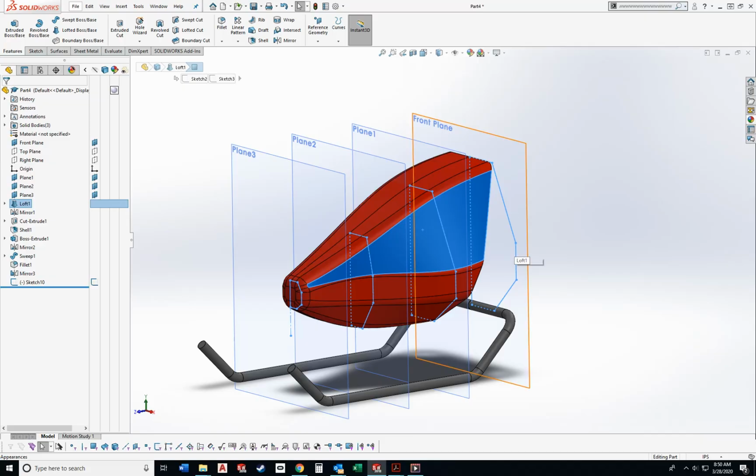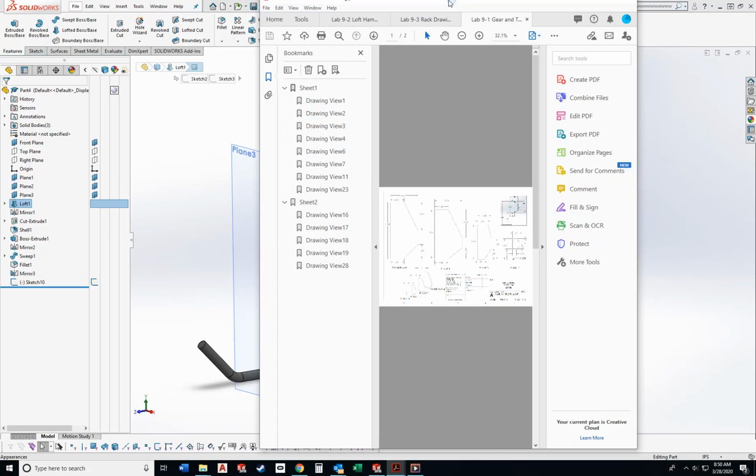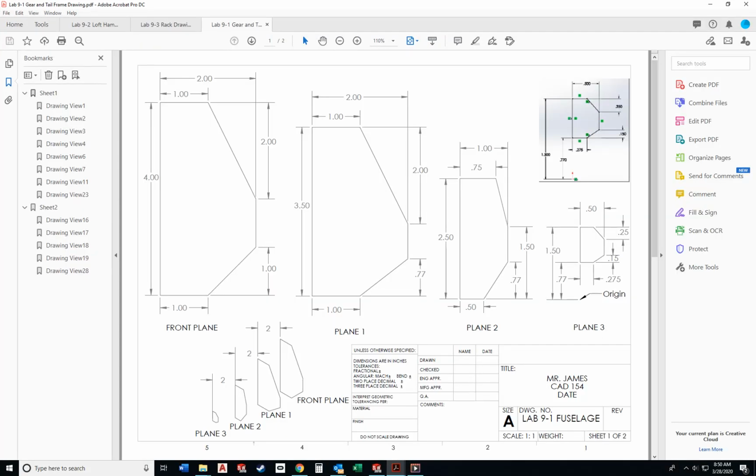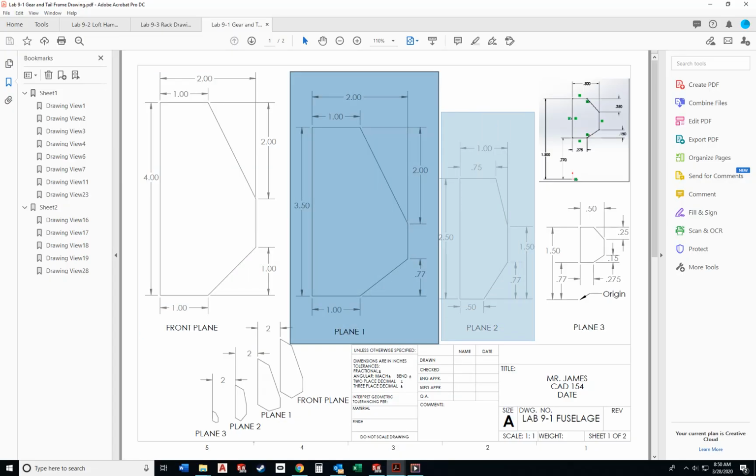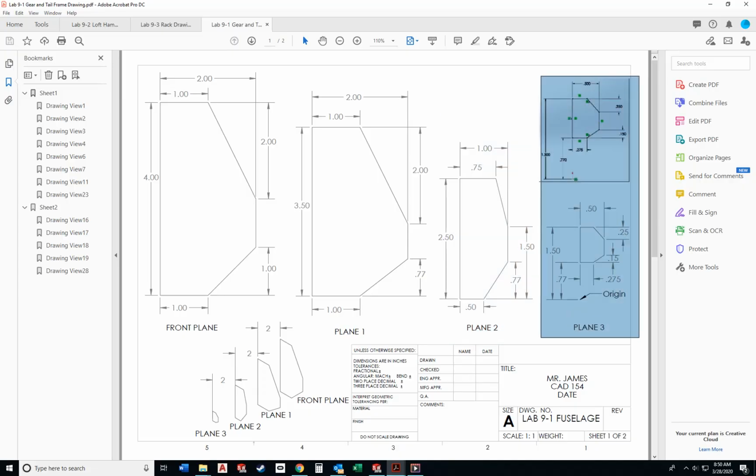These profiles here correspond to the profiles on the dimension sheet that we have for front plane, plane 1, plane 2, and plane 3. So that's how you're going to go ahead and utilize this dimension sheet here.